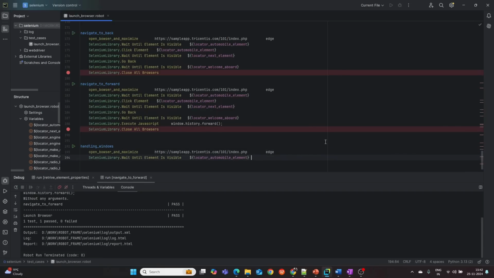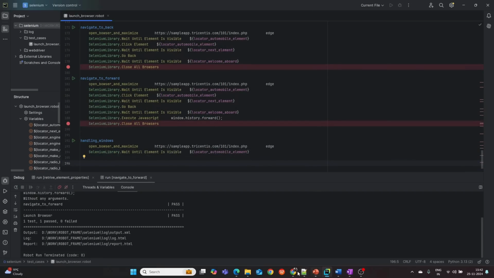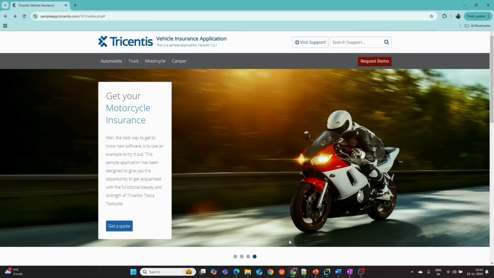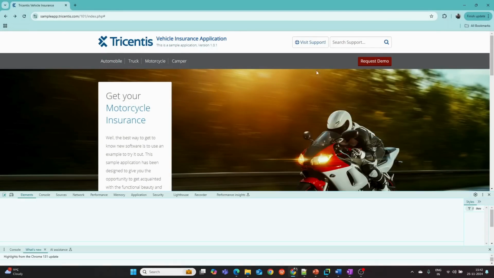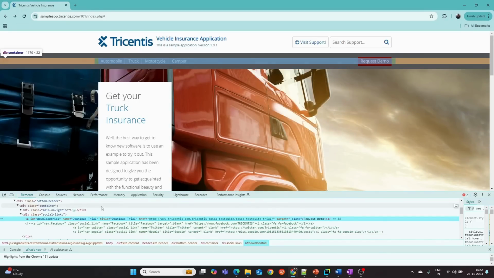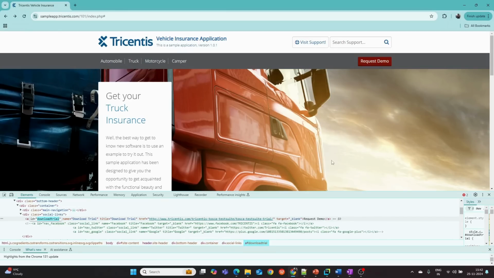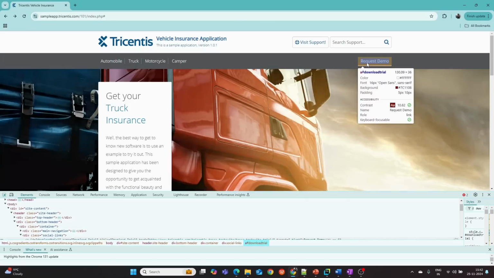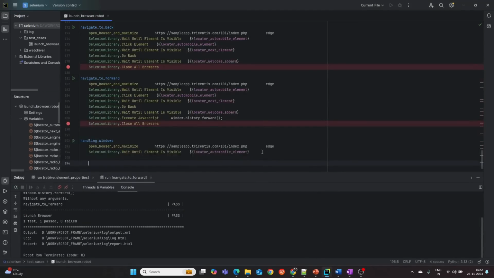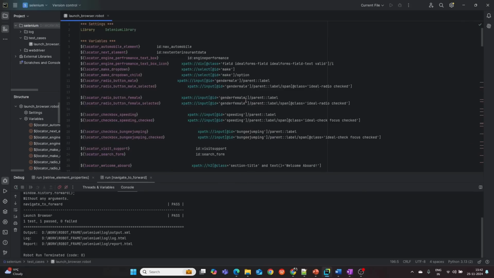Once it is done, I have to go and click the request button. So for that I need to capture the locator to locate that request demo, and the ID is download trial. Yeah, the ID is download trial. Let us go and see if we already have this item here.